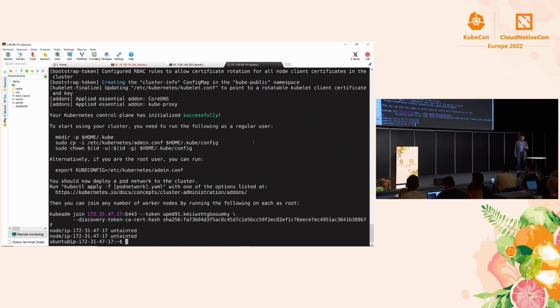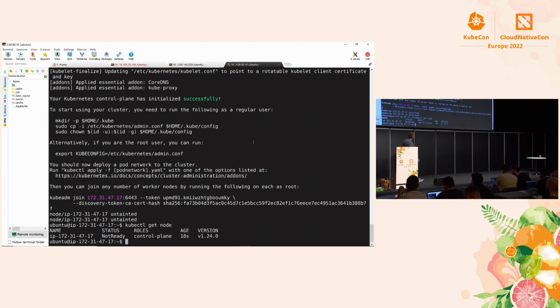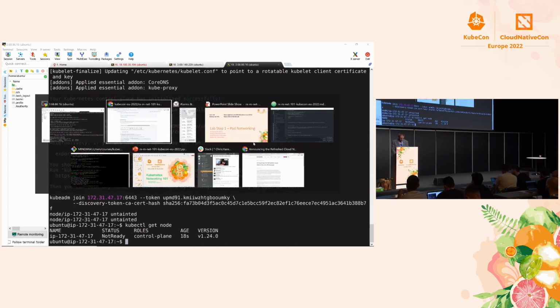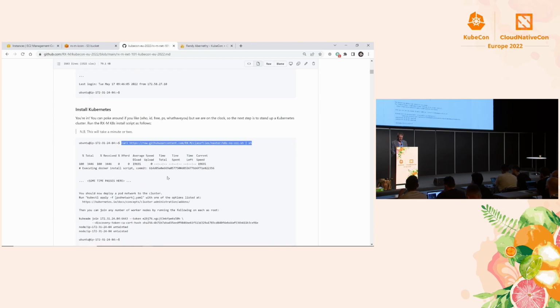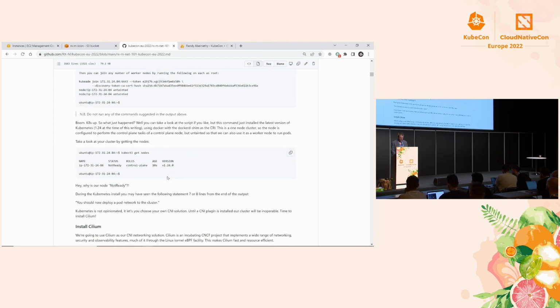Running this script is the thing that takes the longest, so everything else is a lot shorter after. Nothing, so that's not bad. Just a minute or two there. Just look at my node. It's not ready. It's not ready because I don't have a CNI solution. So I'm going to read on in the lab. Lab tells me your node's not ready.